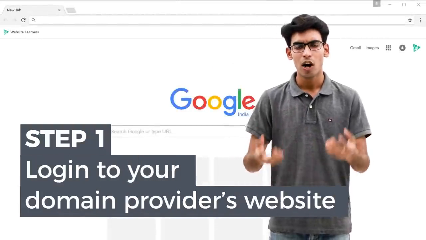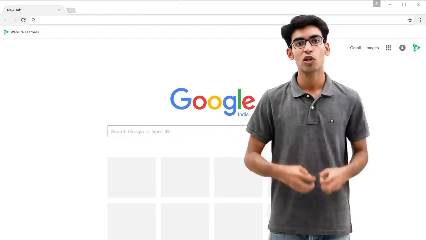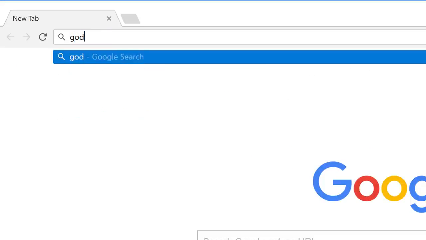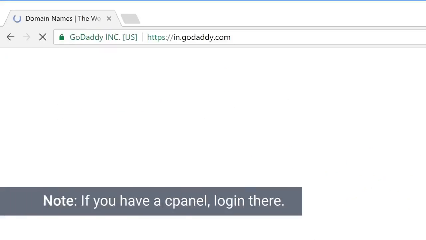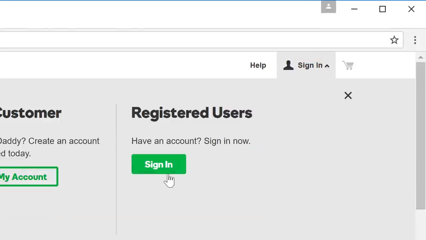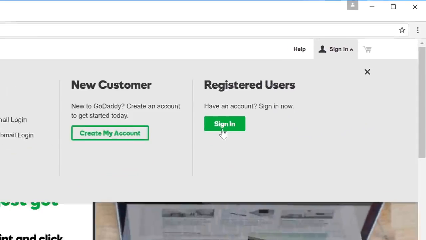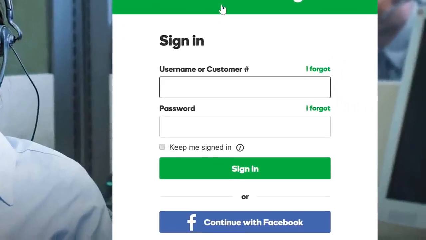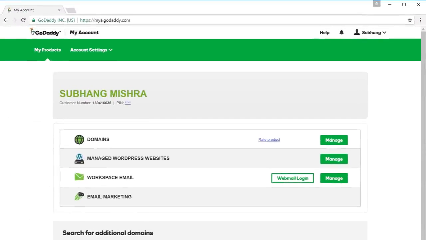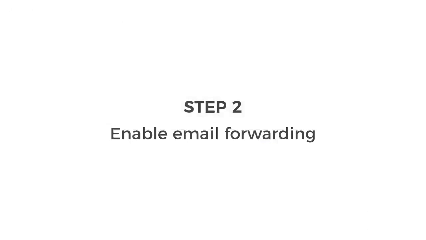The first step is to log into your domain provider's website. Now I already have my domain with Godaddy, so I'm going to log in there. So let's go to godaddy.com. Click sign in and enter the username and the password. Once you're logged in, we can go to step 2, which is to enable email forwarding.